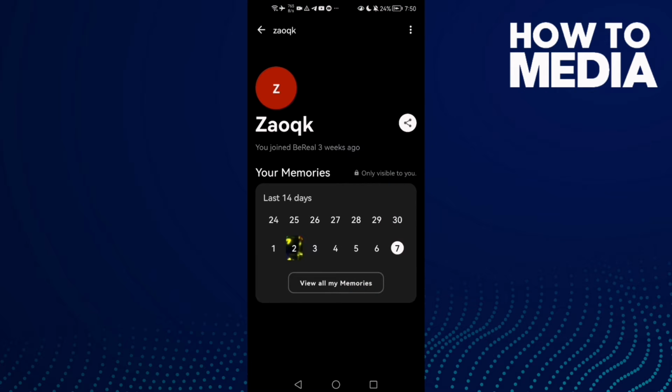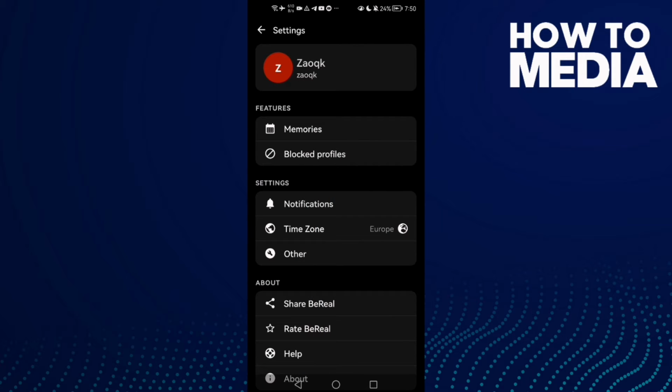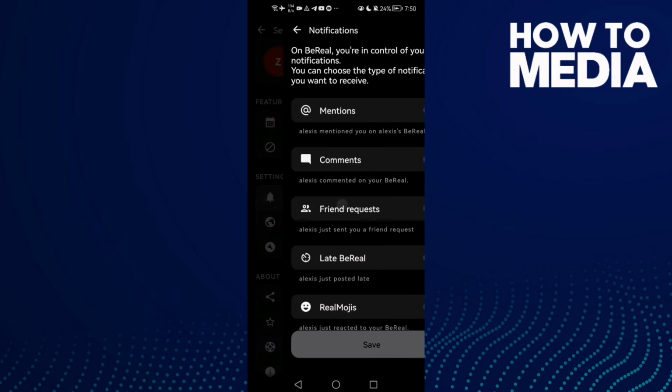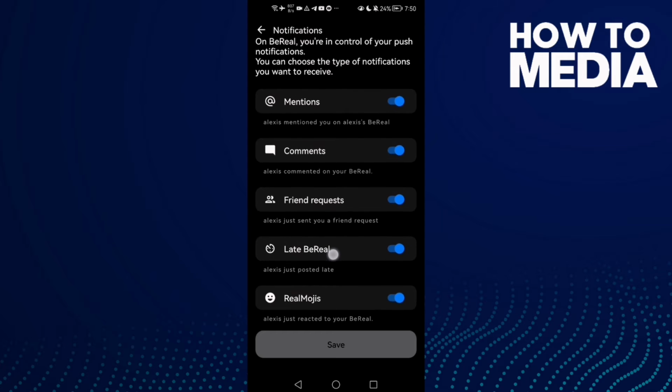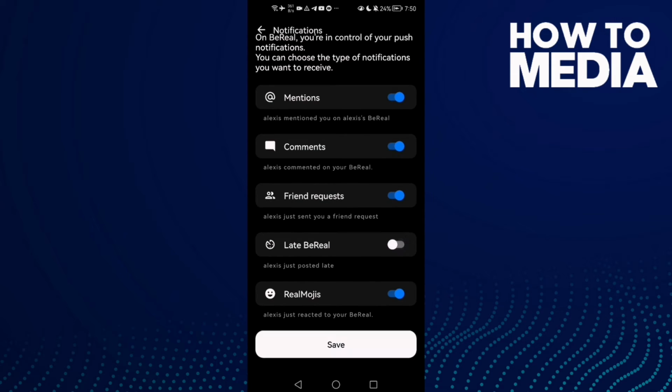After that click these 3 points, and here we'll find the notifications settings. Now click on it and then scroll down, and here you will find the late BeReal, and that's it. You can turn it off or on, it's easy.